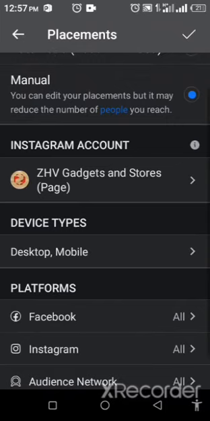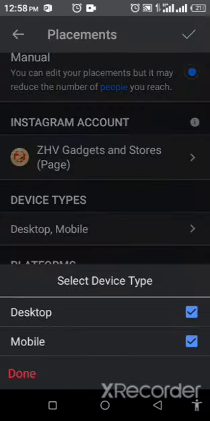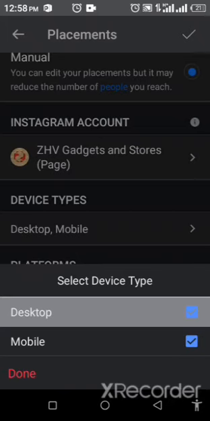Now it has opened the placement. This is called placement platforms. First, it's asking you what kind of device do you want your advert to show on? Is it on desktop or mobile phones? Desktop means people are using computers. Mobile phones are people that are using their phones. And most people that shop on Facebook use their phones. So always pick mobile alone. So you are going to deselect the desktop and leave mobile.